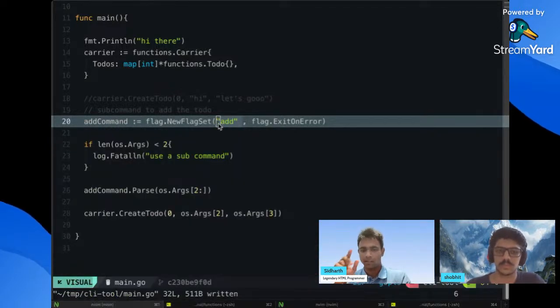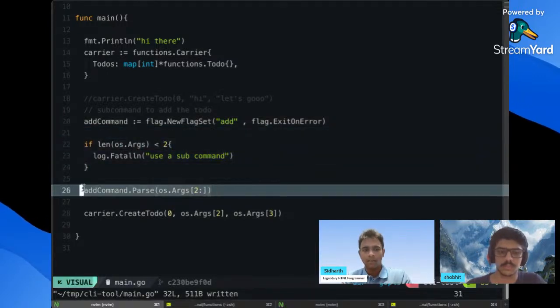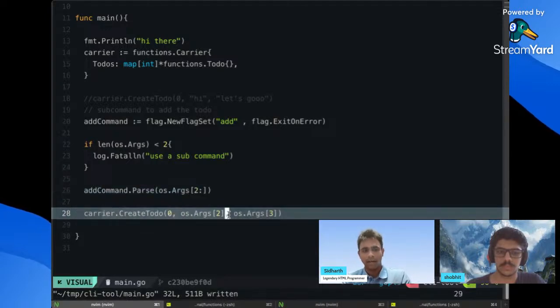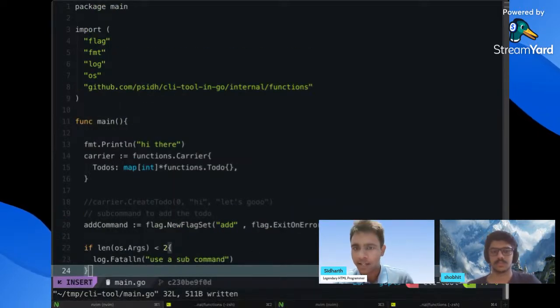So that's why it is giving add, and some error handling. Like if we didn't give it, then what should it do? It should just panic or exit. Now, if the arguments that we give during the CLI are fewer than two, we will tell the user that there should be a subcommand, and then we will parse it, and then we will call create ToDo. We have a function for it. So that's what we did in this section.